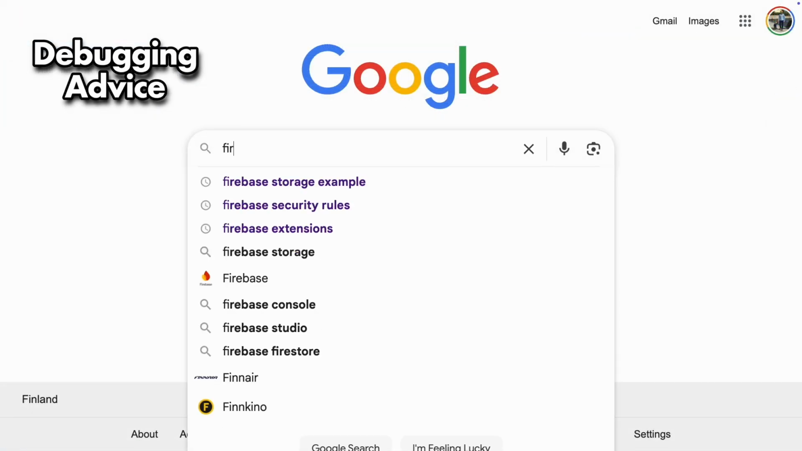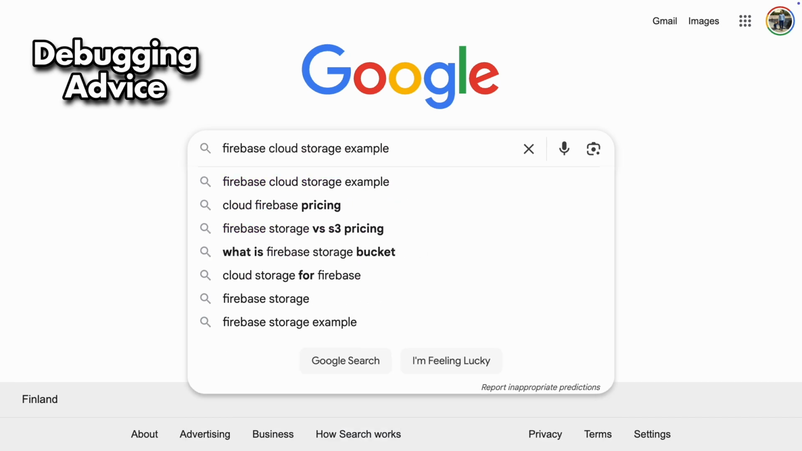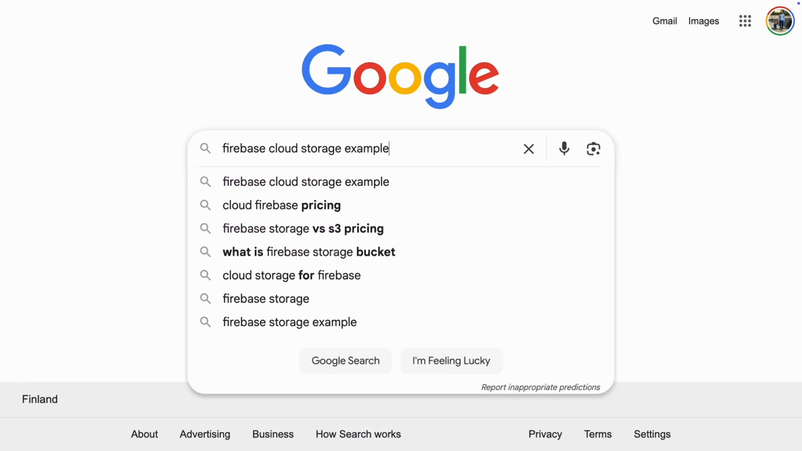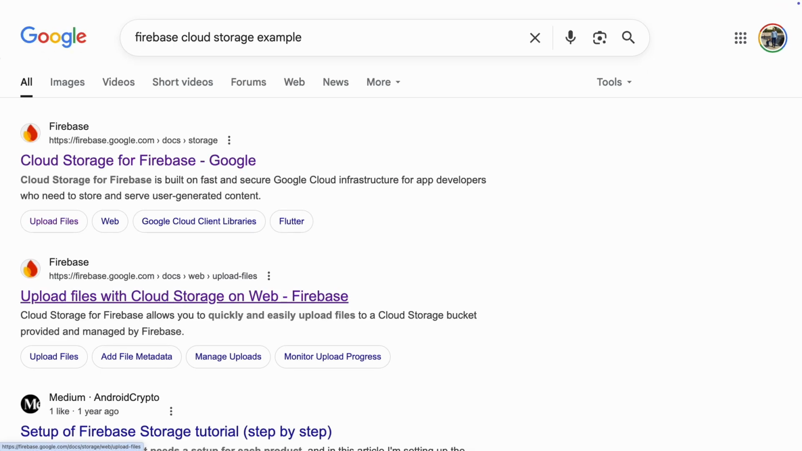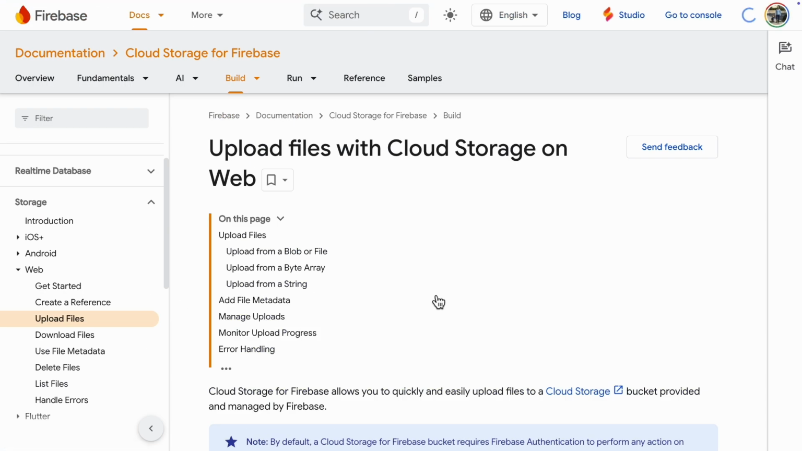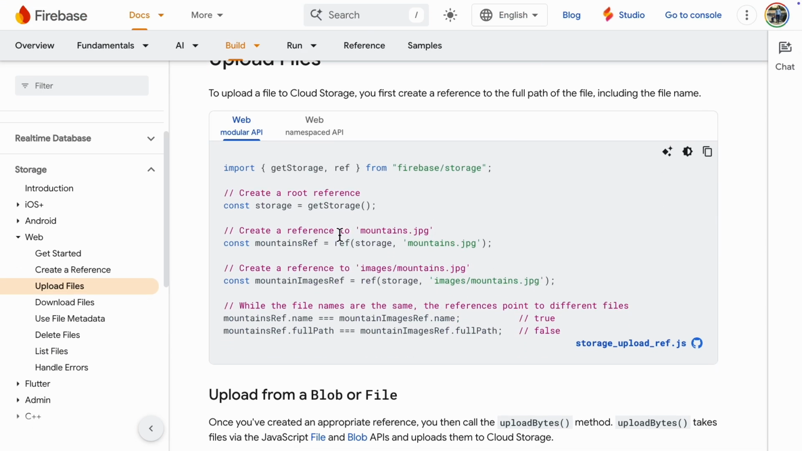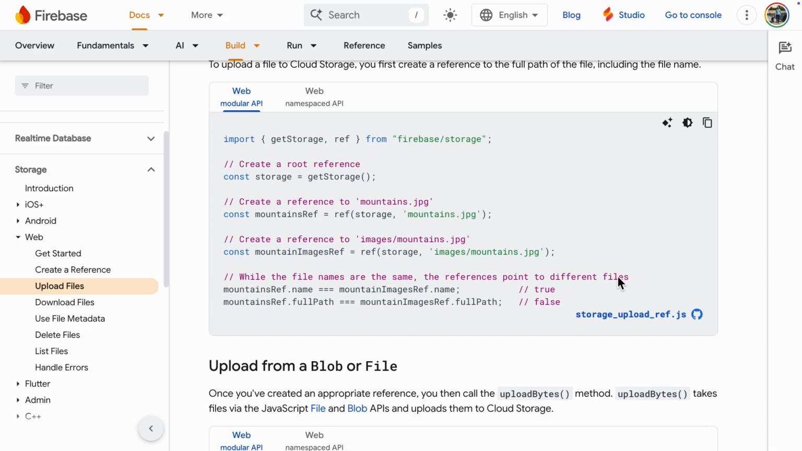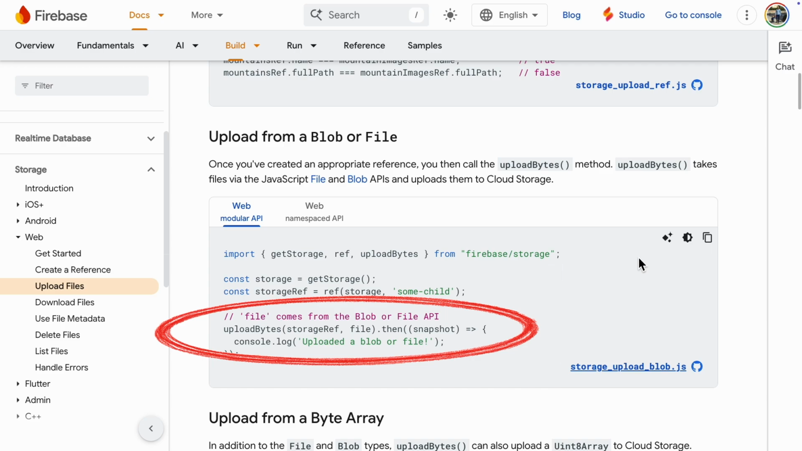If you are having problems with your setup, I can give you some really good advice. Search for an example piece of code like this one about uploading files with cloud storage. Even if you are a no-coder, try to read through a little bit of what's in the example. It creates a root reference and then defines the file. The actual operation is then later with the upload bytes method.